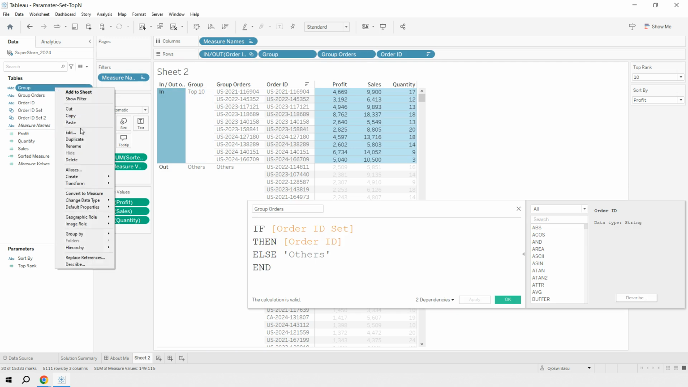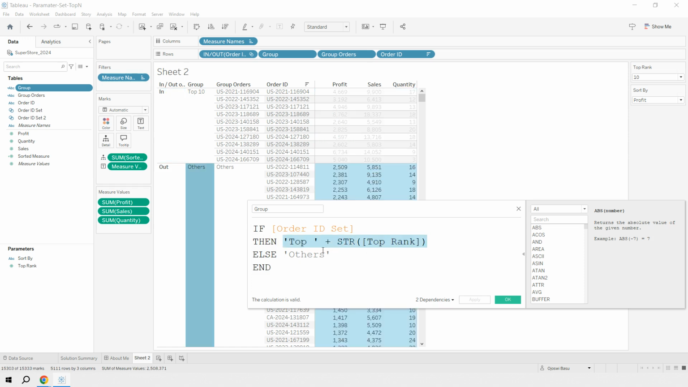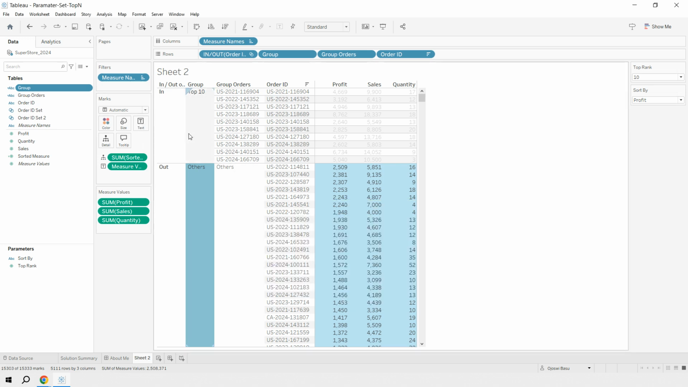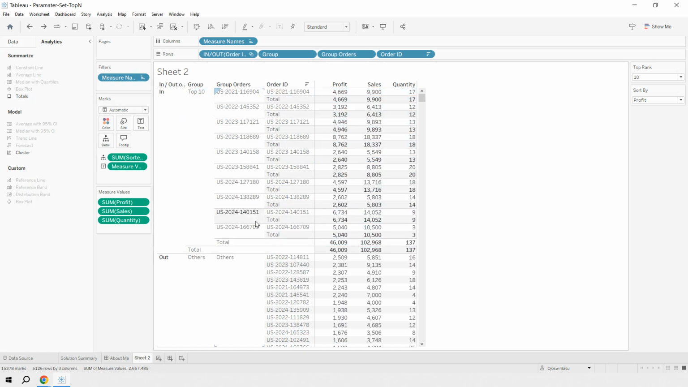So now let's look at the group calculation. Another similar calculation, concatenated field. I'm using the top 10 value from my dynamic parameter and stitching it with a top string so that it can read top 10. Analysis, I can do a subtotal. Orders is doubling down the same as my order ID. So I don't need the order ID.